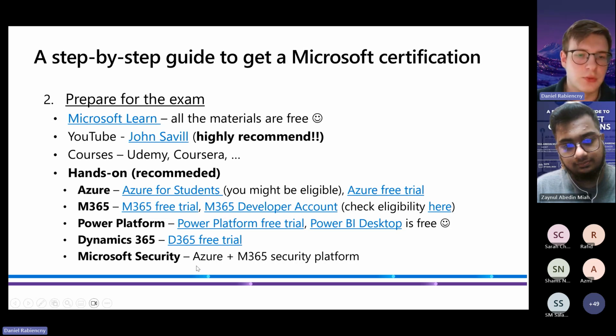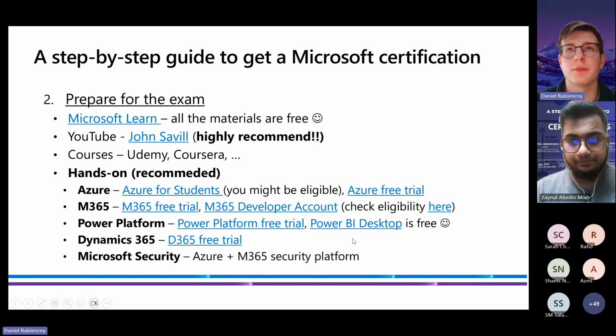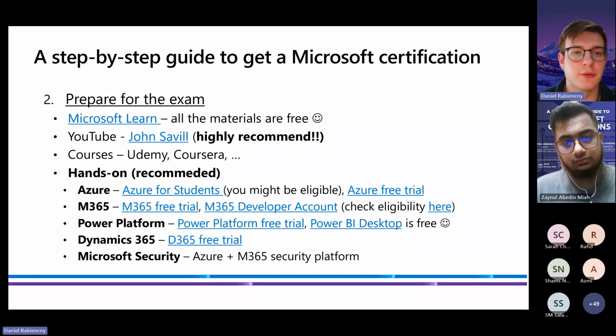I put also some materials for other technologies for you to use. For example, if you're interested in Power Platform, mainly in Power BI, which is a certification that I've taken recently, the PL-300, Power BI Data Analyst, then there's a good benefit for you, because Power BI Desktop, a tool by Microsoft, is actually free. So if you're interested in data analytics, then it's a good thing for you to prepare for free.